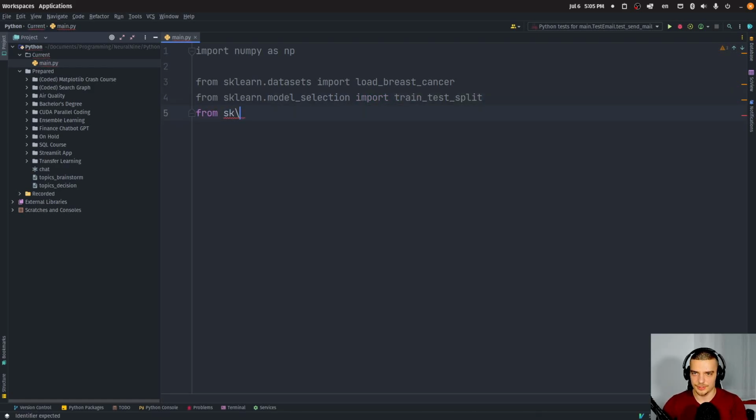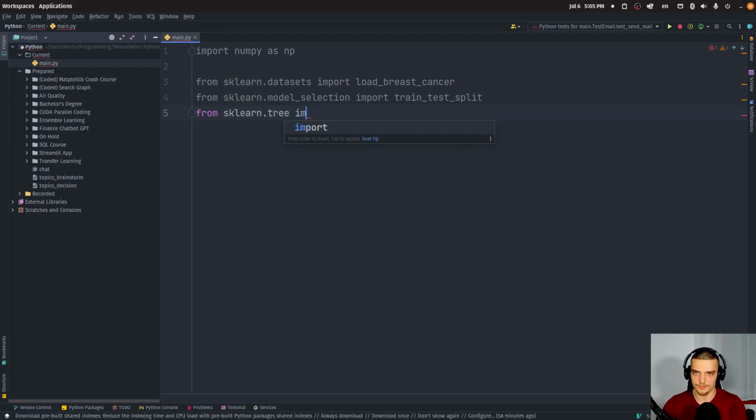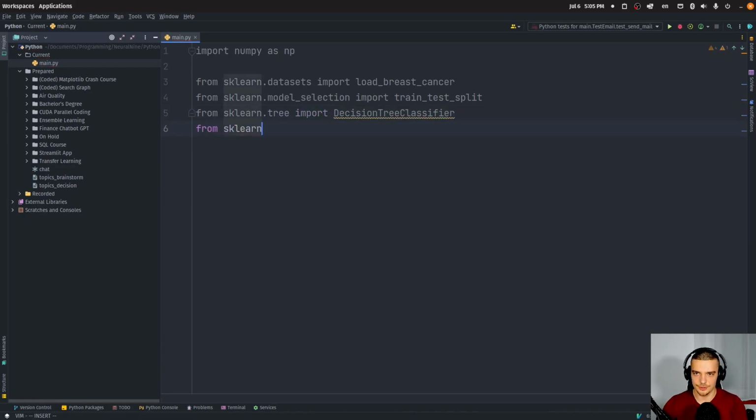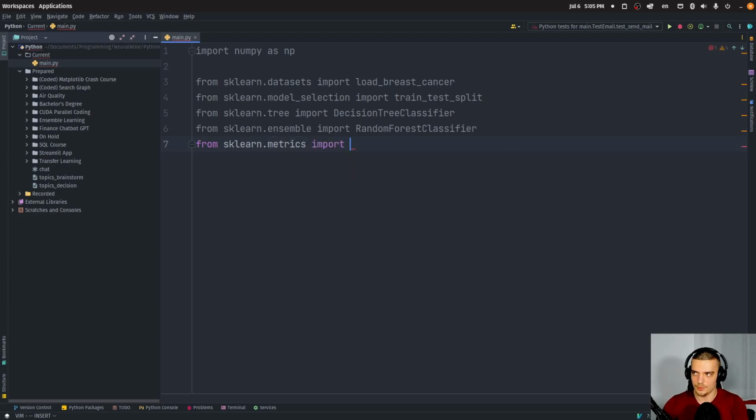From sklearn.tree, we're going to import DecisionTreeClassifier. From sklearn.ensemble, we're going to import the RandomForestClassifier. Again, we're going to first create our own ensemble with decision tree classifiers, and then we're going to use the actual ensemble classifier from scikit-learn to compare the performance. And then we're also going to say from sklearn.metrics, we want to import the accuracy_score.